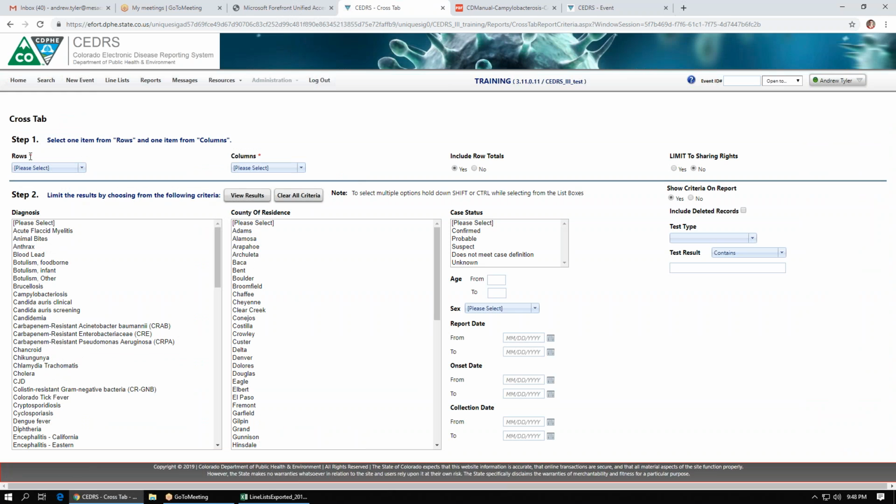And so the crosstab, I really like the crosstab function because unlike the line list function, you are able to see case counts from other counties that you don't have sharing rights with. So say you're Routt County or Eagle County, you want to compare your amount of cases of whatever to say Pueblo County, something like that. You are able to do that. You just can't see any of the identifying information. You can just see raw case counts. So that's a thing that I find pretty useful.